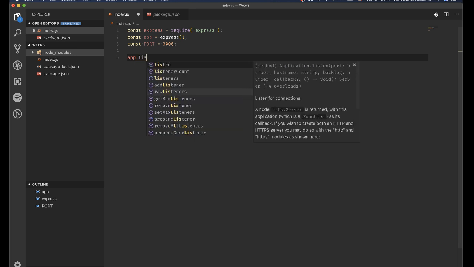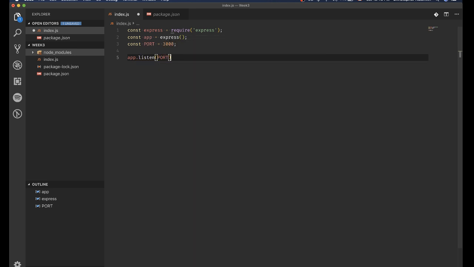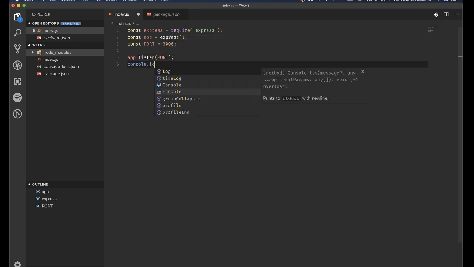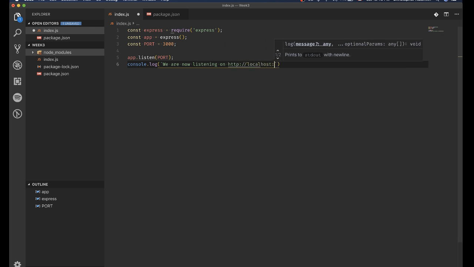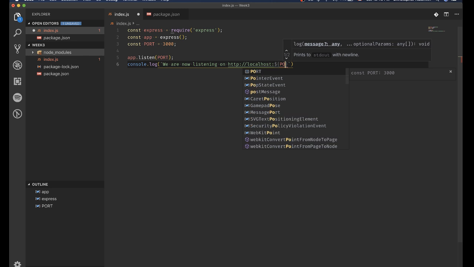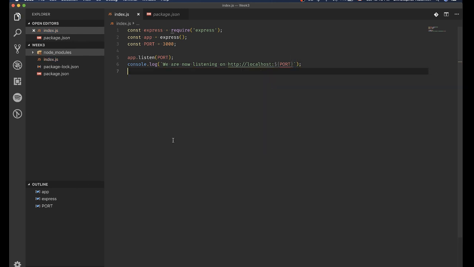I'm going to say app.listen on that port, and then I'm just going to do a console log that says we are now listening on HTTP, localhost, and then our port. So this is pretty bare bones of our application.